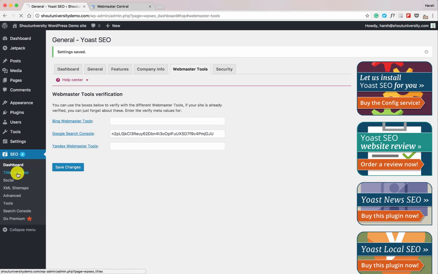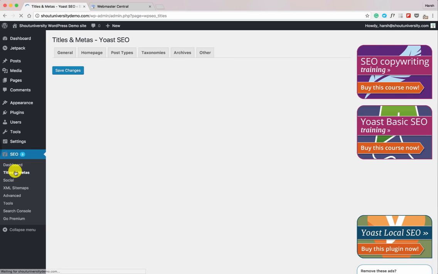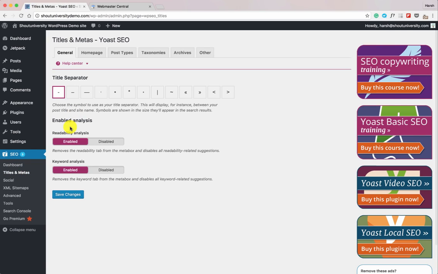Now let's go to title and metas. Now from here we'll start configuring all the options one by one. So Yoast SEO also offers readability analysis and keyword analysis.